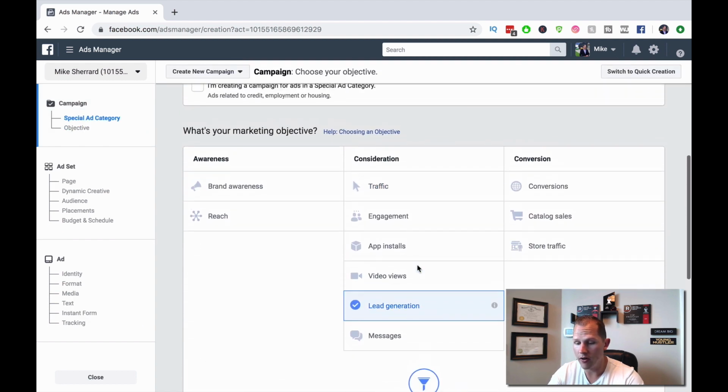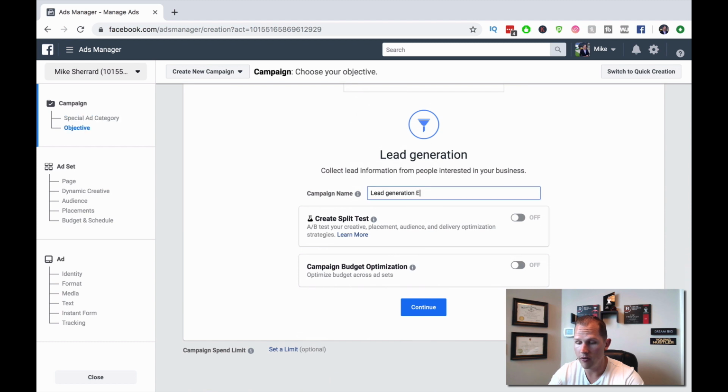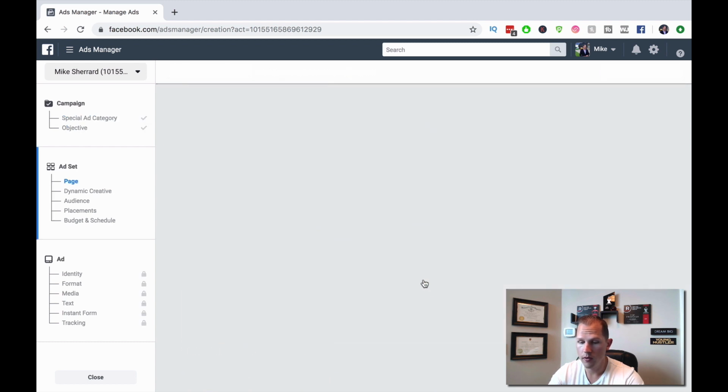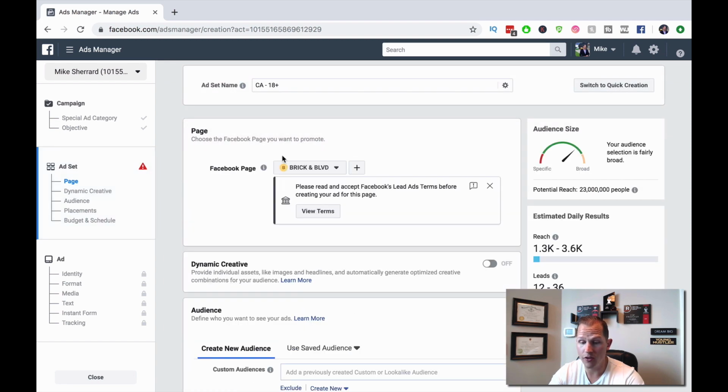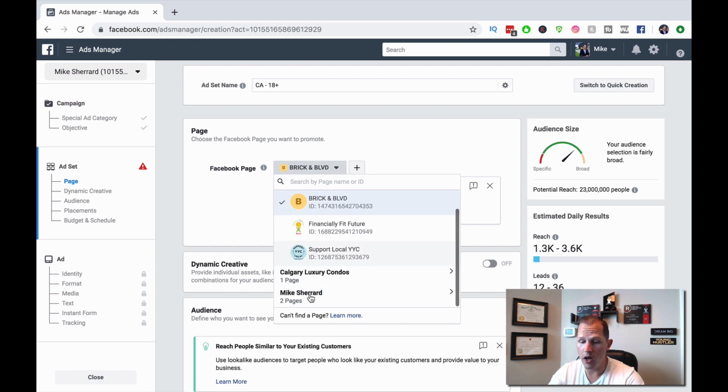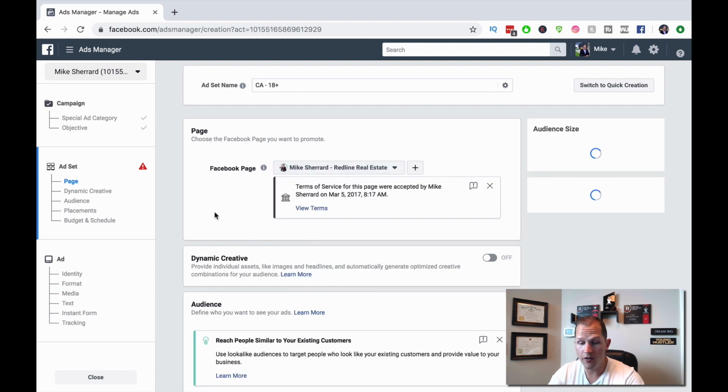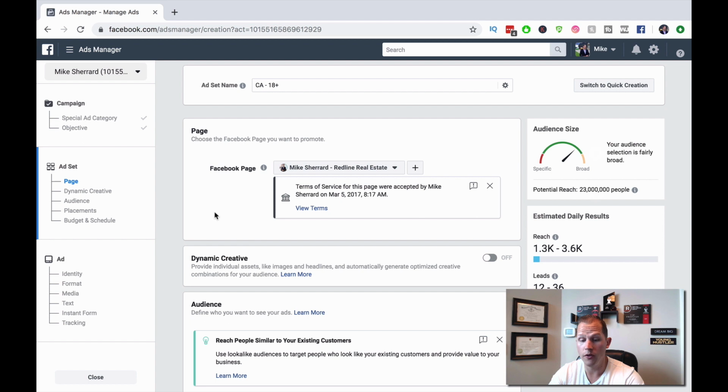So let's go back to select a category, and we're going to come down here, and instead of traffic, we're going to click lead generation. We'll just say lead generation example. Continue. So about lead generation, the ad set is completely the same. So go through the same exact system as I showed you previously in terms of identifying your audience and adjusting your placements as well as your budget.